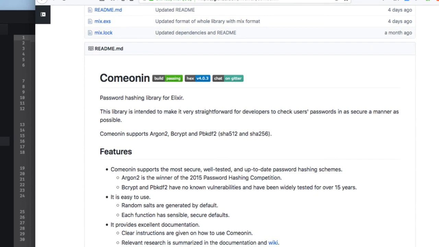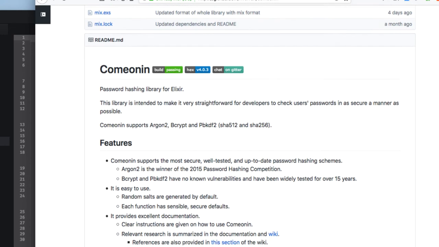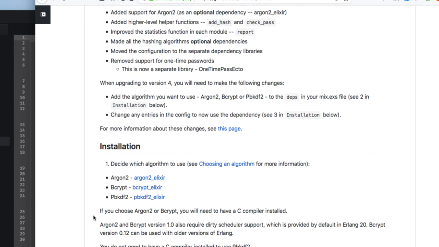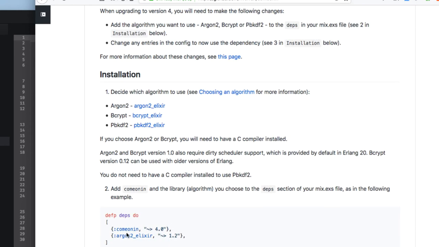It provides a layer of abstraction that gives a high-level overview and a high-level control of the password hashing. It makes it very easy, and it's pretty easy to get started. All you need to do is include the Comeonin dependency in your application dependencies, as well as which algorithm you'd like to use. There are different ones you could choose from.